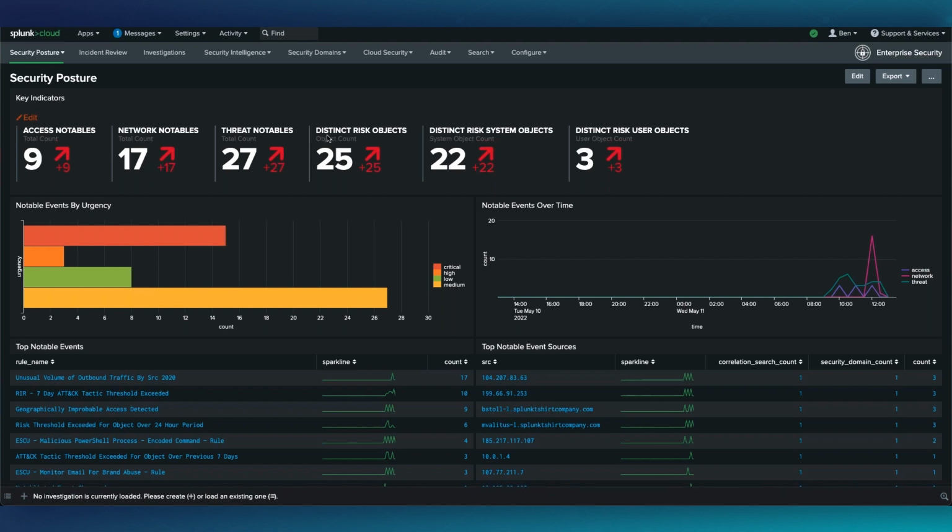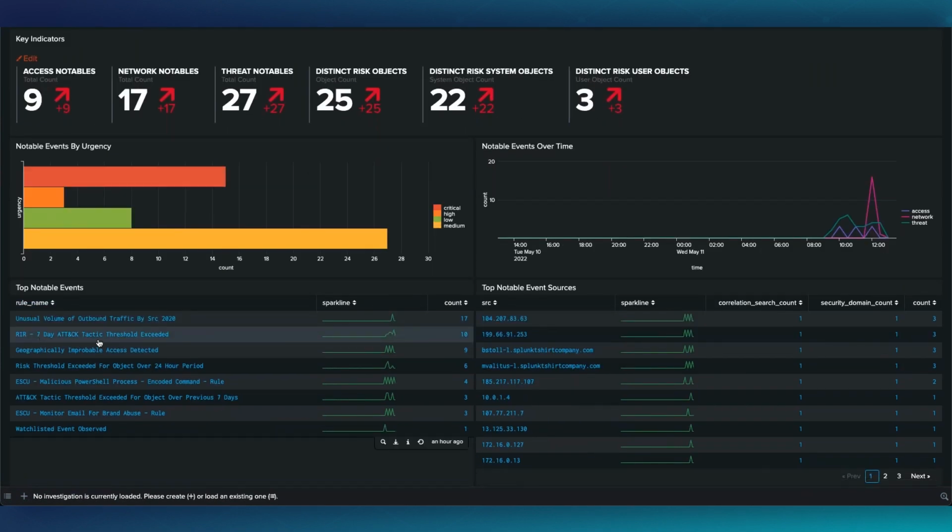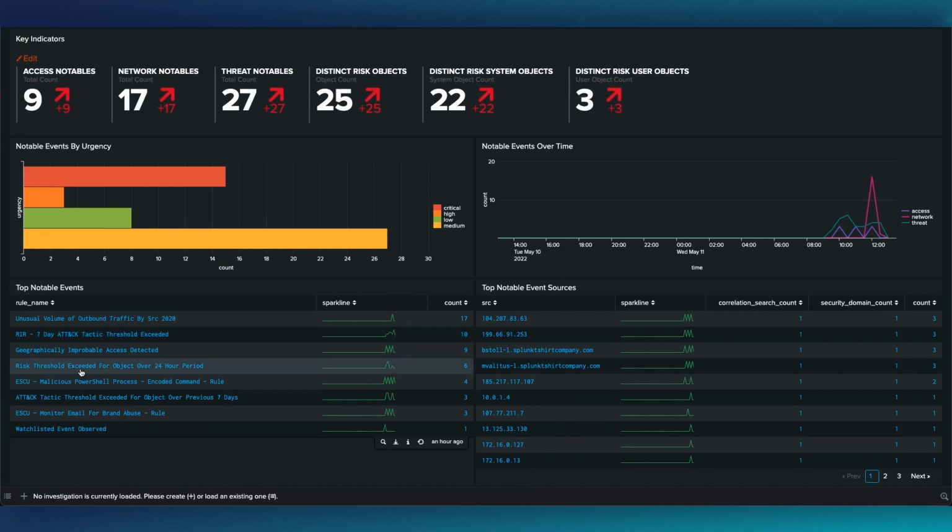Using the RBA approach, we can see the risk rules that are generally triggering for that. So we've got the risk indicator rule, 7-day attack tactic threshold exceeded, and the risk threshold exceeded for an object over a 24-hour period. Now, if I click on either of these, or of course anything in here, it will take us to the incident review page.